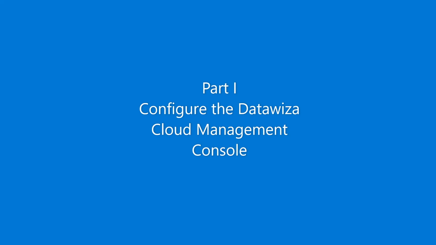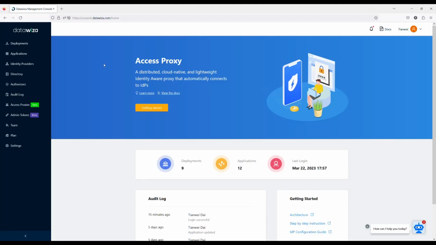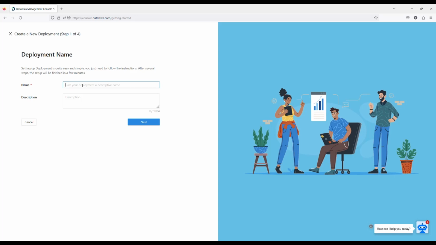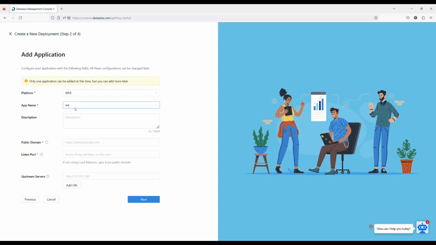Now let's walk through the configuration process, which can be done in just a few minutes. To start, I'll create a new deployment called Web App Demo and a new application called Web App. A couple of things to note here.